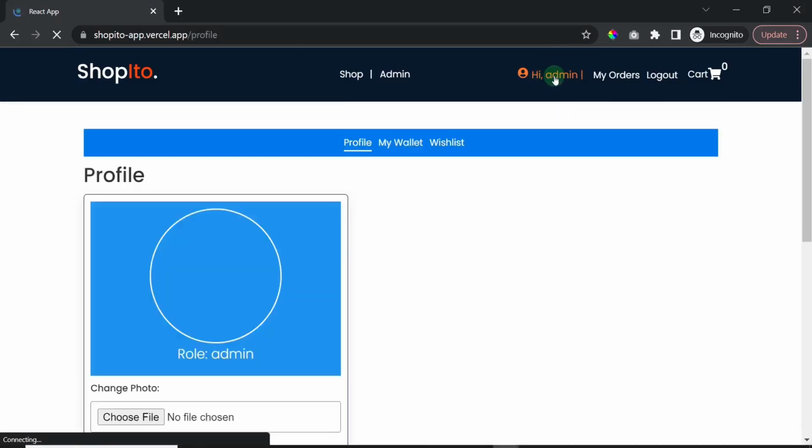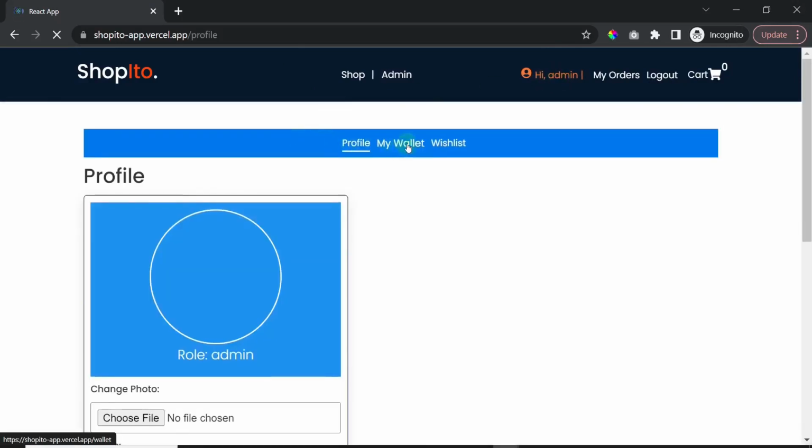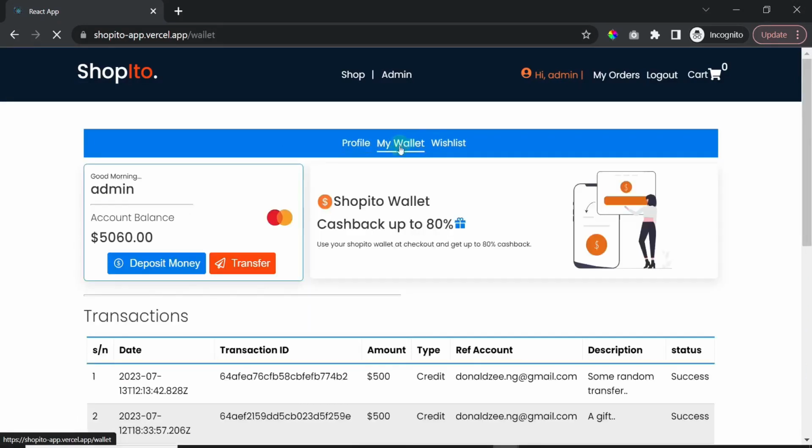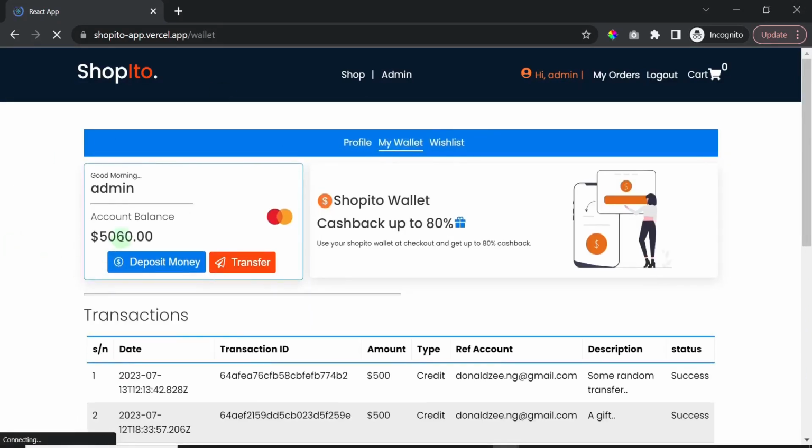I'll just go to the admin page, then I'll click on the admin wallet. I'm right here in the admin wallet, and this is the admin account balance, $5,060, probably because so many people have been sending money to the admin. But if you look at the transaction details here, you see the last transaction that occurred was $500, and it was a credit alert from this guy called Donald. And look at the description, exactly what we typed out when we wanted to send some random transfer, successful transaction.